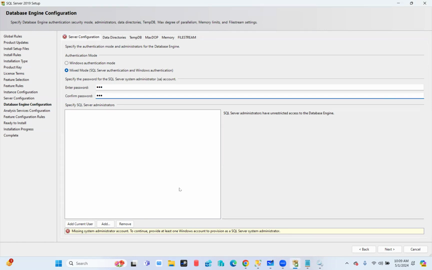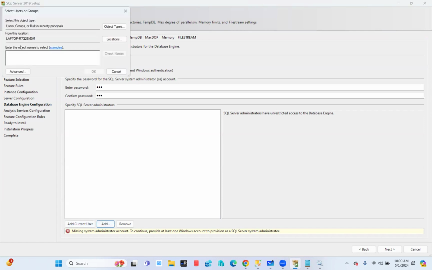Whom you will grant means yourself, sir, your team, your DBA team. So first you need to click on add and grant your account. So for example, NA/SQL-DBA-UG. This is my group. First, I need to add this group here so that all the DBA people can connect to the SQL server.